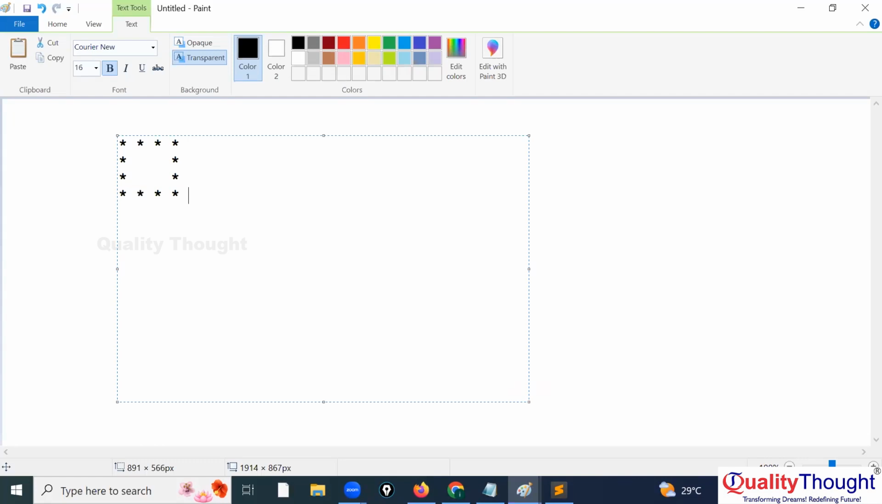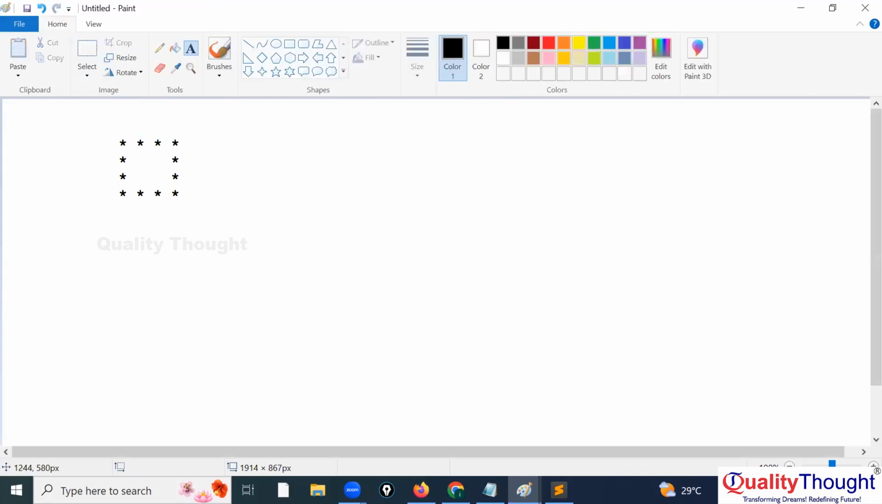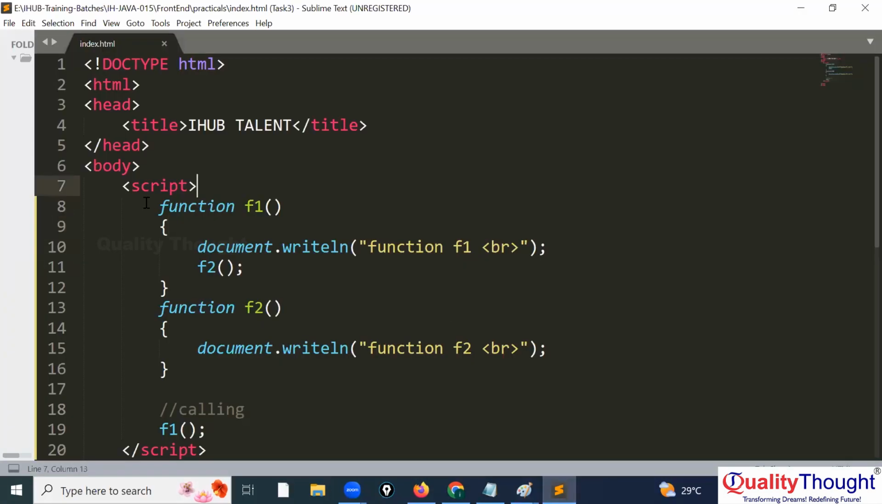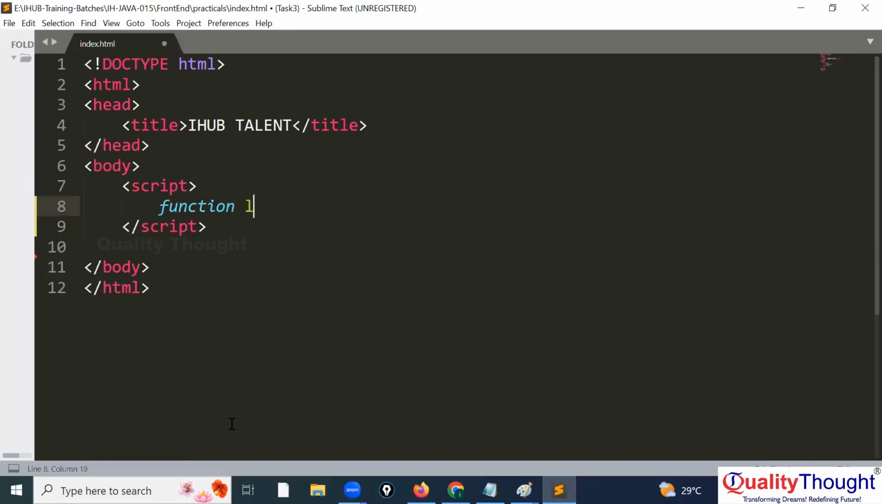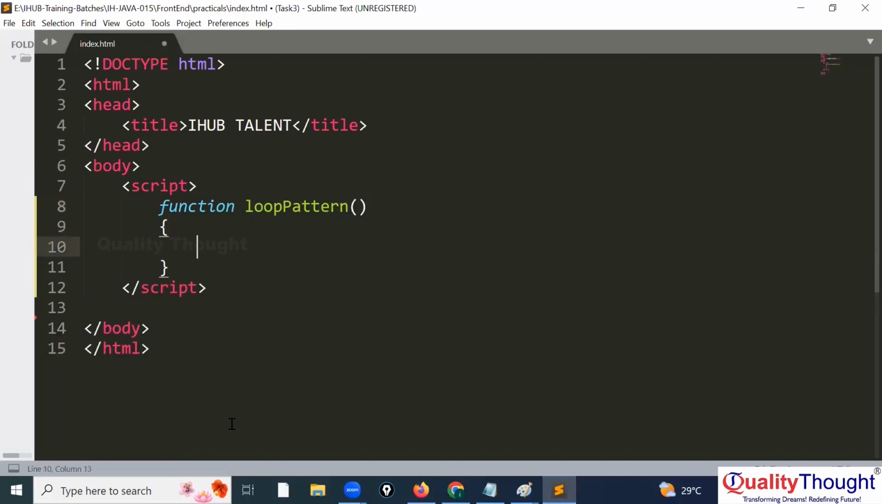What did we do? Everything we are writing inside the script. Don't write inside the script. In Java also, don't write the logic inside the main method. Take a separate method, write the logic, and call that method. So now you can see here, if I want to write this, what should we do? We should declare a function. What is the function name? loopPattern.